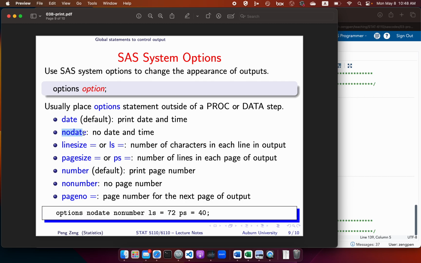So no date, of course, just no date and time, right? Line size, or LS, specifies the number of characters in each line of output. Page size, or PS, specifies the number of lines in each page of output. Number just asks us to print page numbers, or you can say no number, right? Page number is the page number for the next page of output.